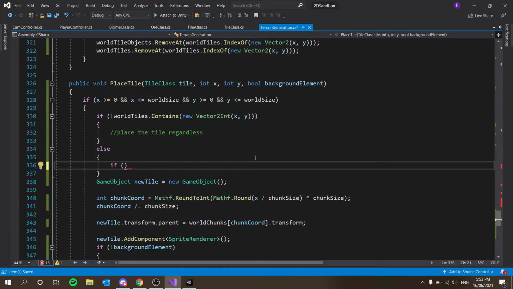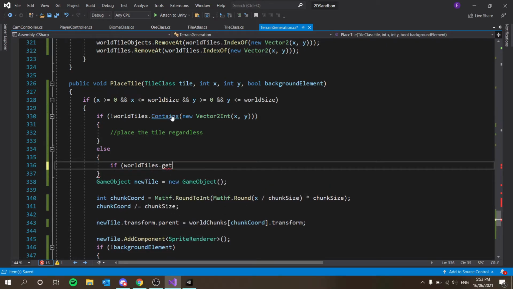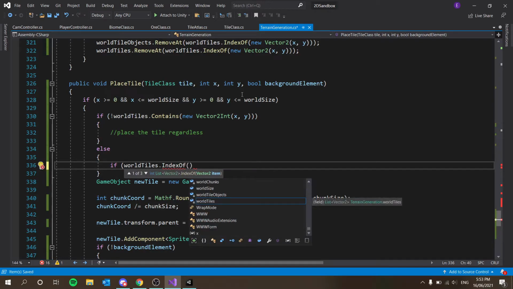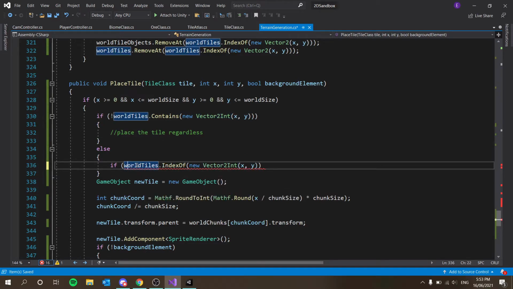So the way we're going to check that is by saying if world tiles dot get dot index of this one, new Vector2Int x and y. If world tiles, here we go, world tiles open the square bracket, then this is going to get the index of that dot.